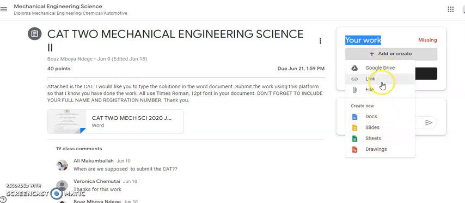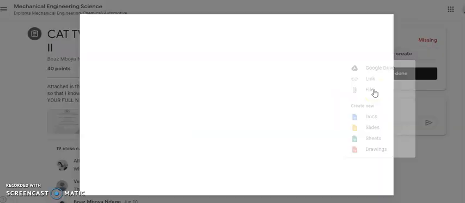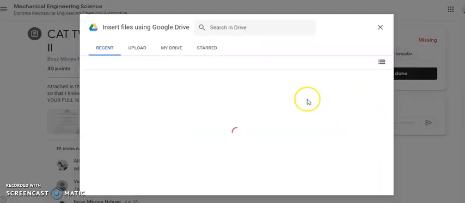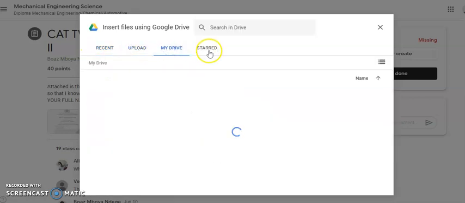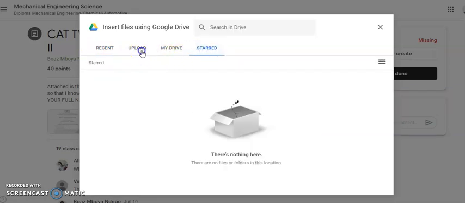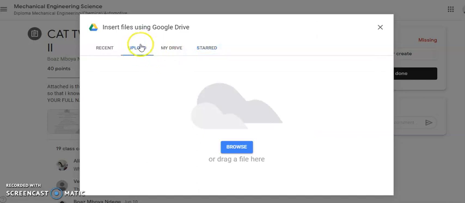There are options where you can find your file. For this case, I'm going to use file. So you're going to upload a file that you've already created and it is somewhere within your computer or your phone. There are four options where you can get your file. You can get it under recent documents, upload, my drive, and start document. In this case, I'm going to get it from upload.